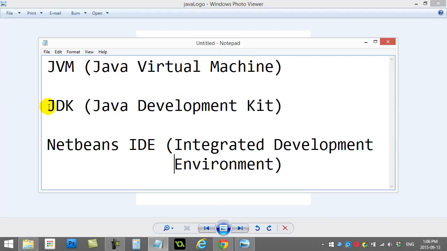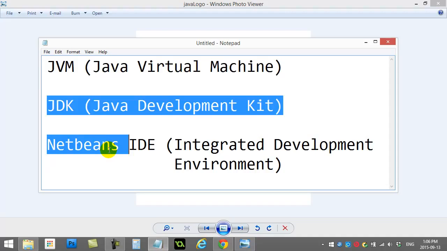The other thing you need is, since you're actually going to be coding in Java, not just running programs but actually making the programs, you need something called the Java Development Kit, known as the JDK. With these two things installed, that's all you need to do to get going.